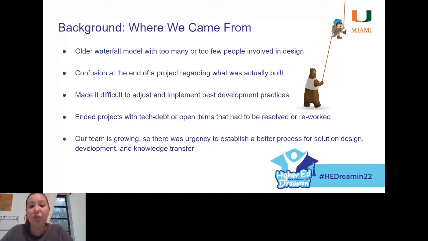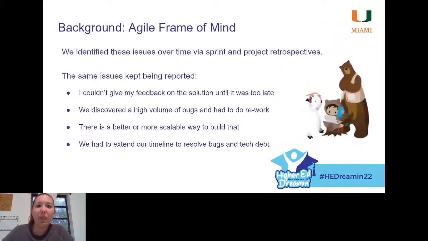Our team was also growing, so there was urgency to establish a better process for solution design, development, and knowledge transfer. We work in an agile methodology, so in our agile frame of mind, we were able to identify these issues over time via sprint and project retrospectives. We noticed that the same issues kept being reported through our retros.